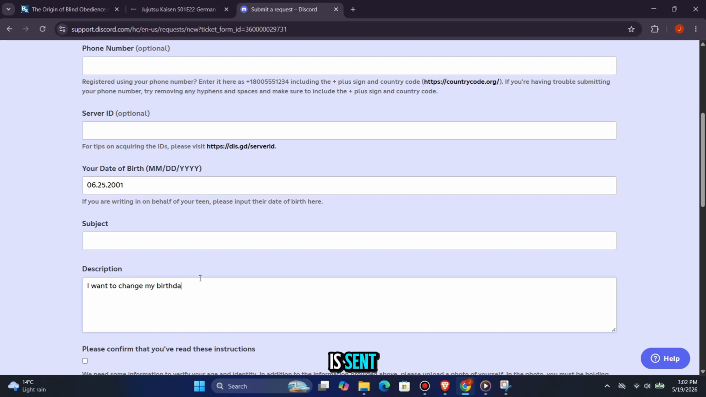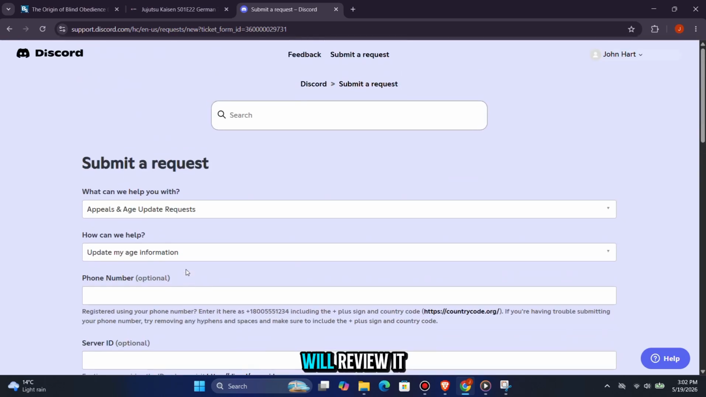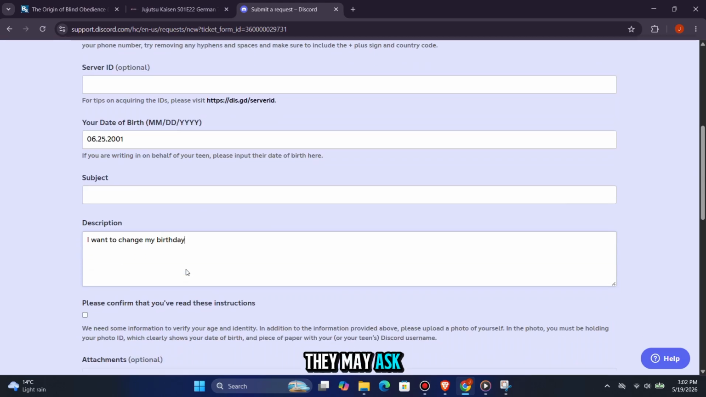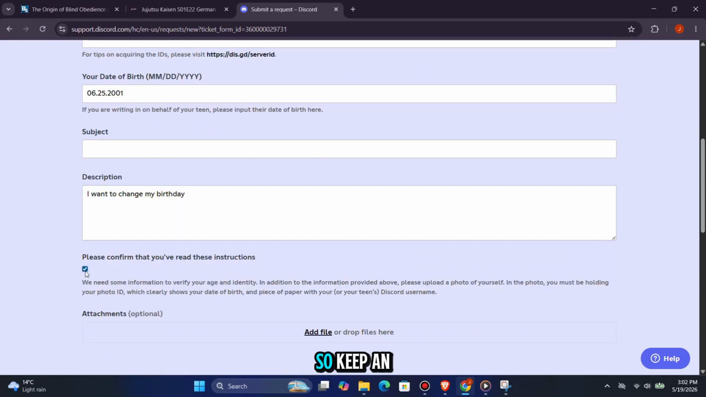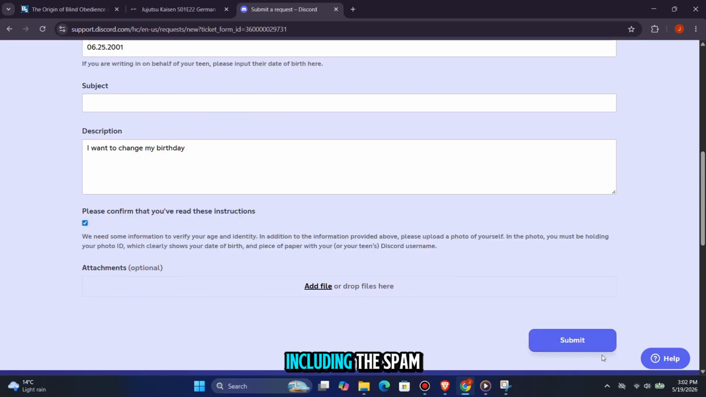Once your request is sent, Discord's support team will review it. In some cases, they may ask for additional verification, so keep an eye on your email inbox, including the spam folder.